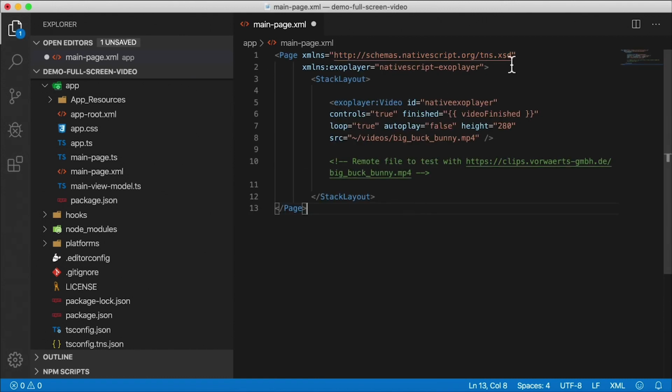The important thing to pay attention to is this XML namespace. This registers the ExoPlayer plugin with your page element. It doesn't have to be a page. It can be any view really. But whenever you're using ExoPlayer, you need to register it like this, okay? And now we're using it here. So ExoPlayer video, and then we can define it.